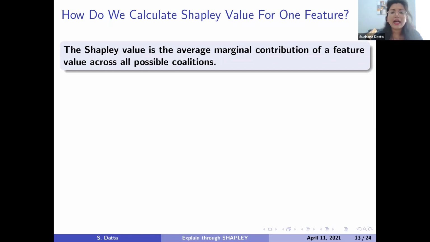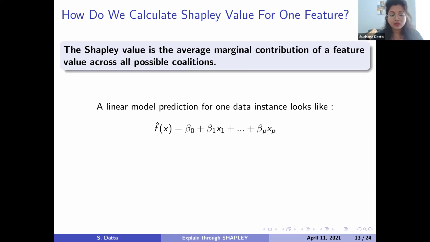The Shapley value is the average marginal contribution of a feature value across all possible coalitions. Please remember this. We are interested in how each feature affects the prediction of a data point. In a linear model, it is very easy to calculate the individual effects, as I mentioned earlier. The coefficients show the importance of any particular feature. Here is what a linear model looks like: f hat x is equal to the constant part plus the sum of the products of each coefficient and its feature.